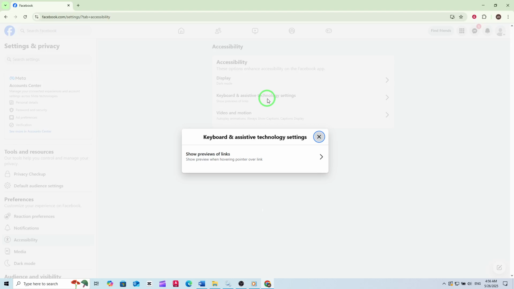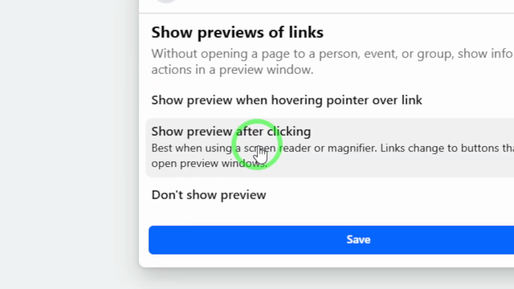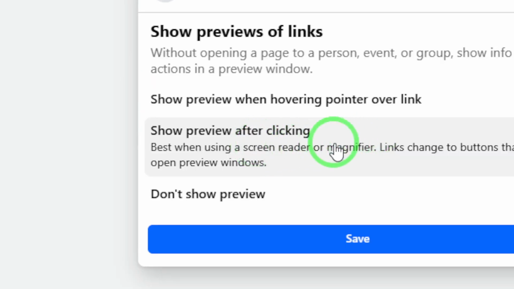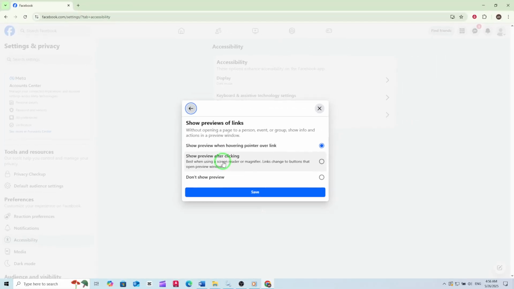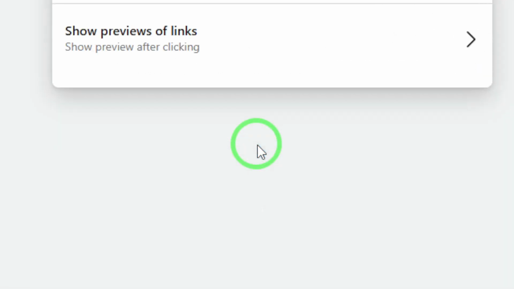Now, look for the option labeled Show Previews of Links. Click on it, and you'll see a couple of choices. To enable the new feature, select Show Preview after clicking. This means every time you click a link on your page, a preview will pop up, giving you a quick look before you decide to open it fully. Don't forget to click Save to apply your changes.